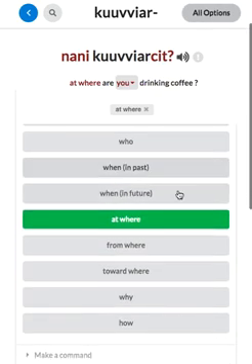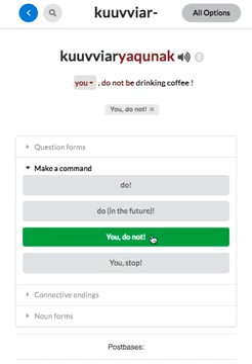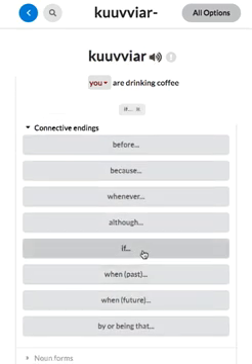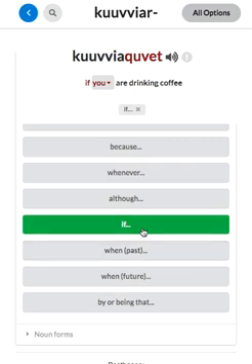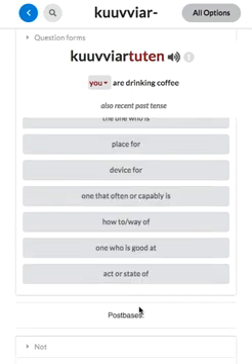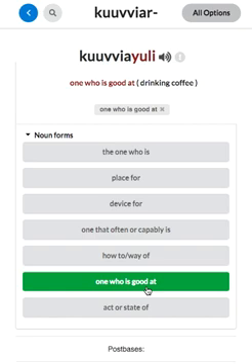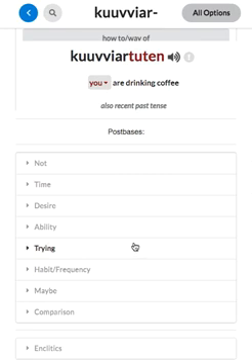So if you click all options here, you can then look at the other endings. To make a command, you can click, say, you do not be drinking coffee, guferiakunak. You can also use connective endings, which are kind of like incomplete sentences. So if I click if, guferkuvit, if you're drinking coffee, then you'll have a better day, or then you'll feel better if you're drinking coffee. So gufakuvit would not be a standalone word, but a word that's combined with other Yupik words. Finally, noun forms convert this verb root into a noun. So one who is good at drinking coffee is a gufayuli. Finally, at the end, these are the post-base categories. You have a lot to choose from.